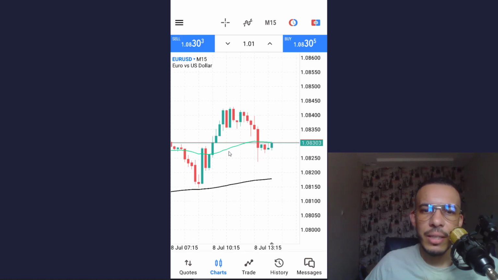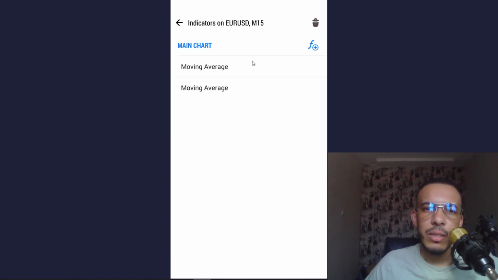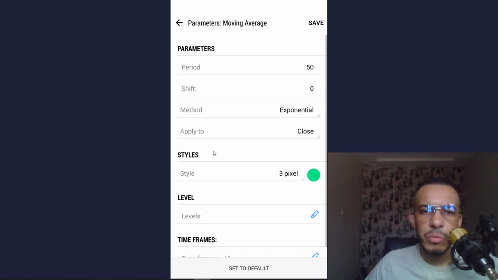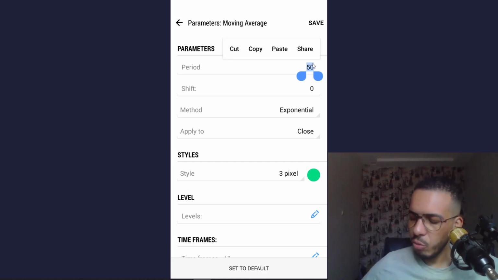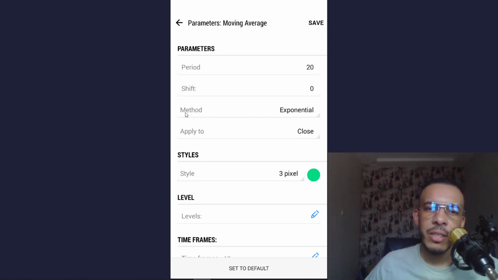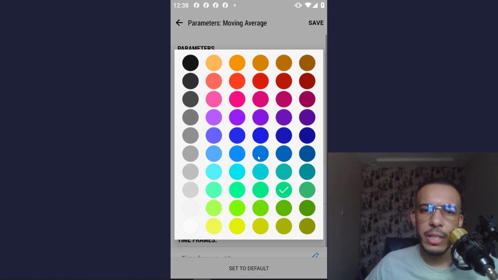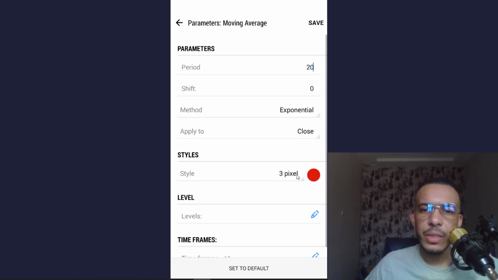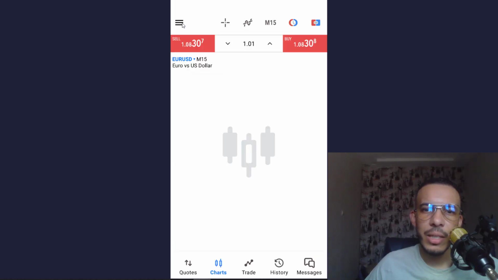Let's go back. As you can see, this is the 50, this green line. Now let's add the 20. Click on the same icon, F plus again, go to moving average and type 20. I think that you get the idea. Here, make sure you are in exponential and choose any color you want. So let's say red. And I will keep it here on 3 pixels. Then click save.